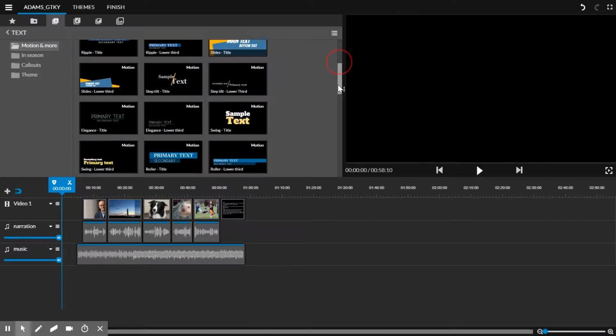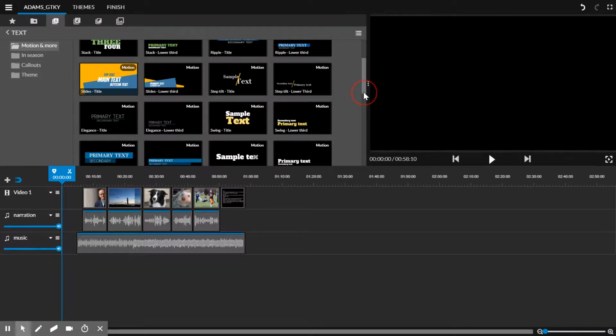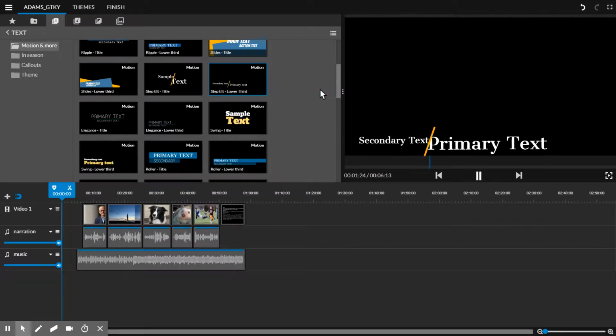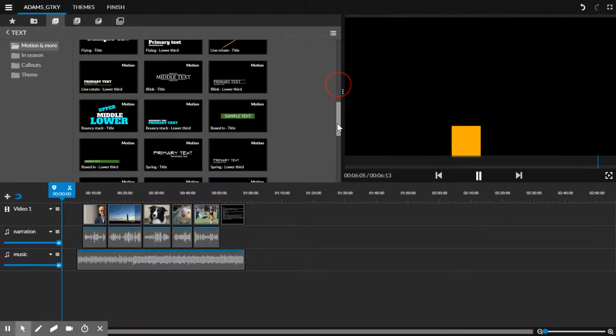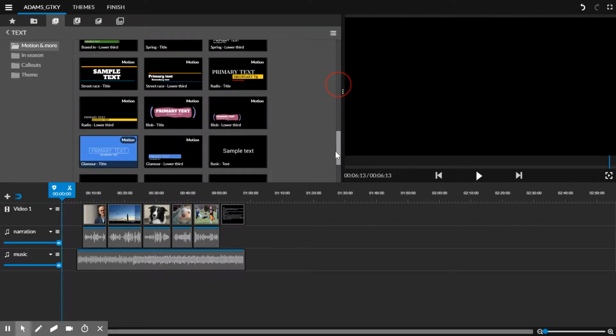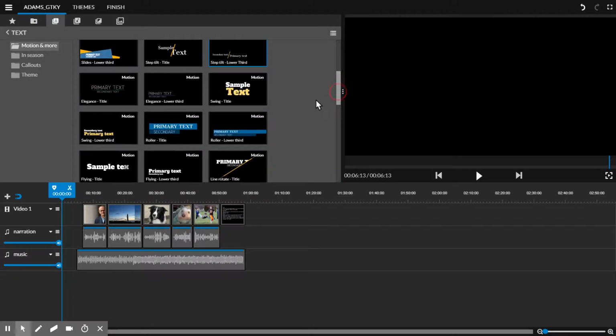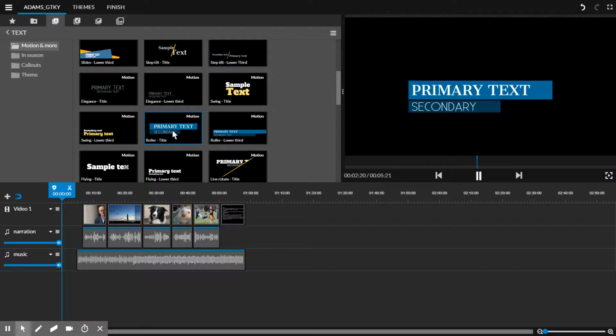And scroll through and find one that you like, and it'll give you previews as you click on each one. Let you know what is going to happen with that. And I'm going to try to find one with nice big words here. And let's see here. This one looks good. Okay. And I'm going to drag that down to my timeline. Put it at the beginning, of course.